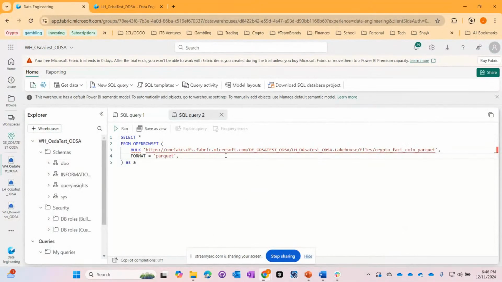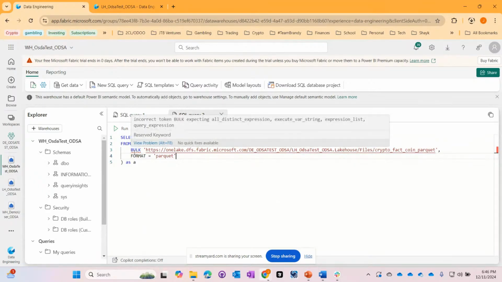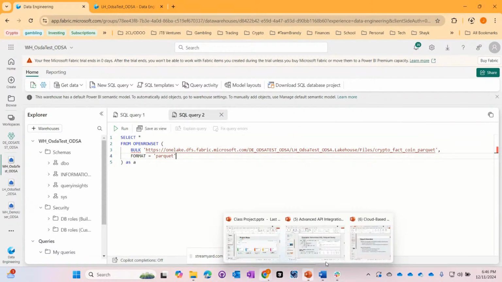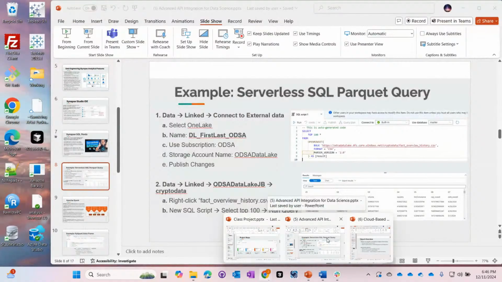Where am I going wrong here? Yeah, we'll just try it here at the end. What am I forgetting here? FORMAT Parquet, we'll give that a try. It looks like I have some type of syntax error because of that being underlined. What am I missing here? From OPENROWSET.